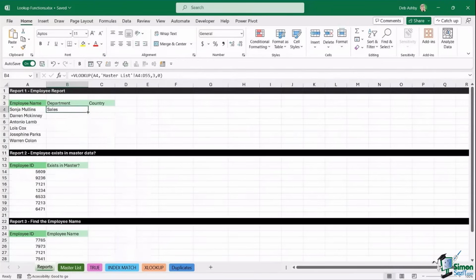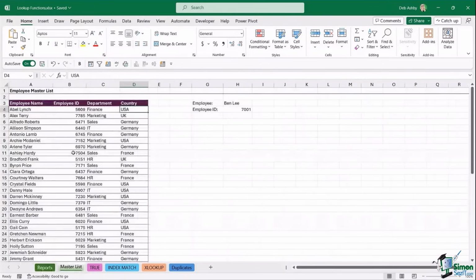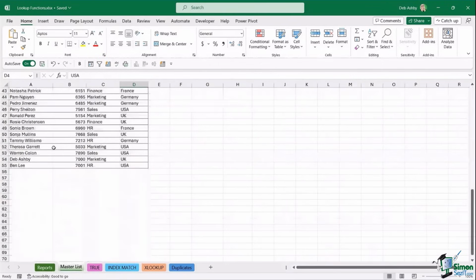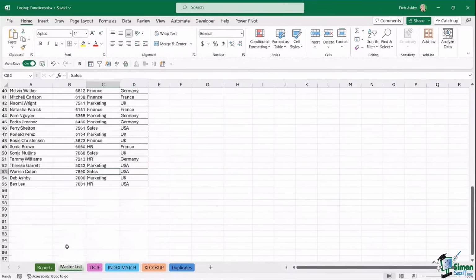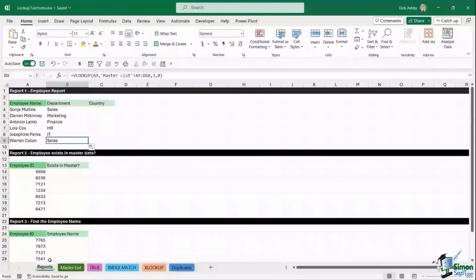Looks good so far. Let's copy this formula down and see if it works for all of the employees. I can see that, yes, it does work for all of them. Let's check Warren Colon. Let's go up to see what he looks like. Yes, he's in sales just there. So everything is working just here.